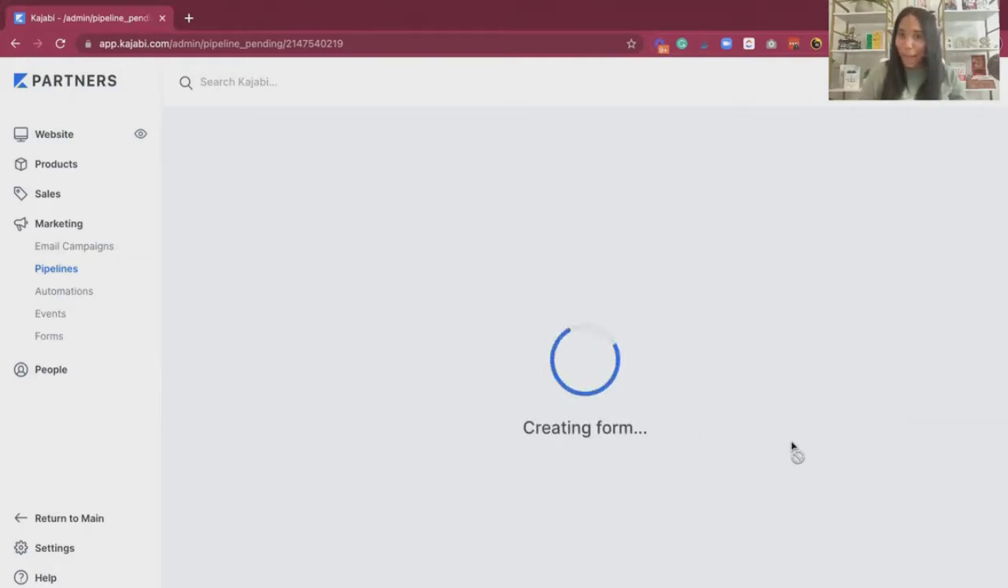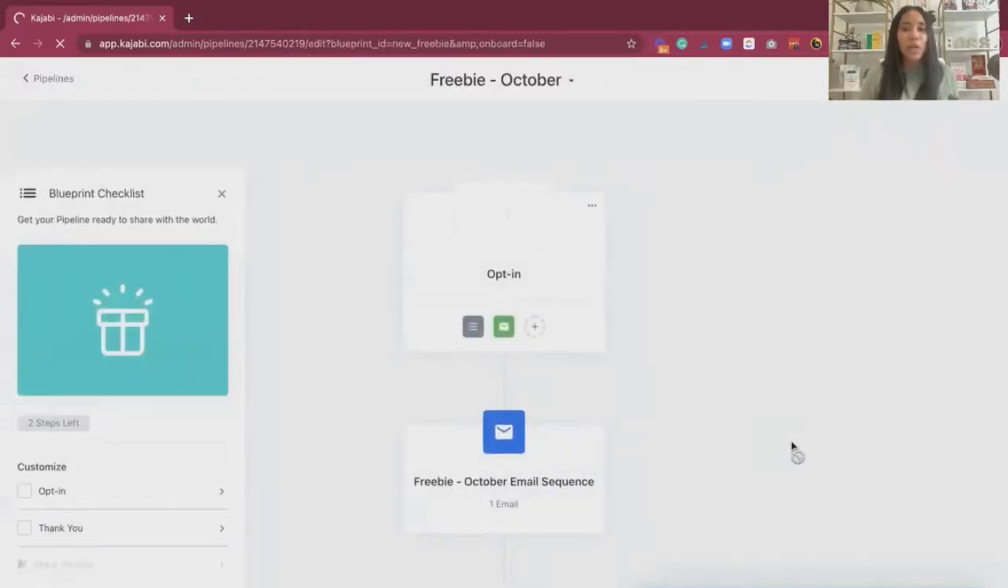Now, if you're like me, I do like to build mine out from scratch just because I truly understand a sales funnel and I know what needs to come next in automation as well.